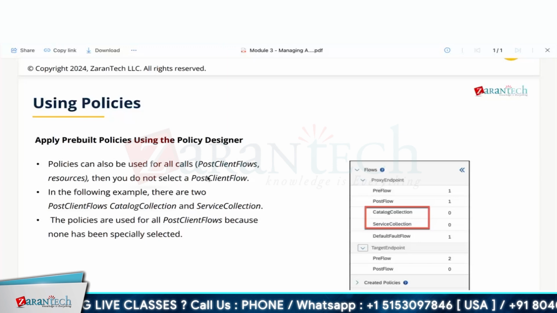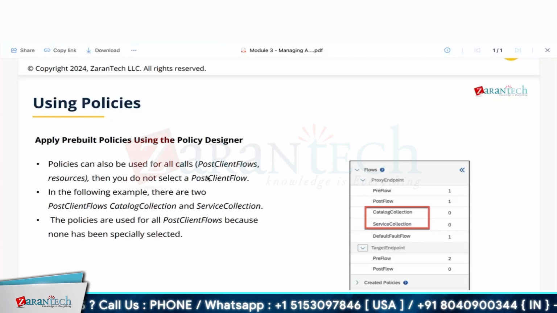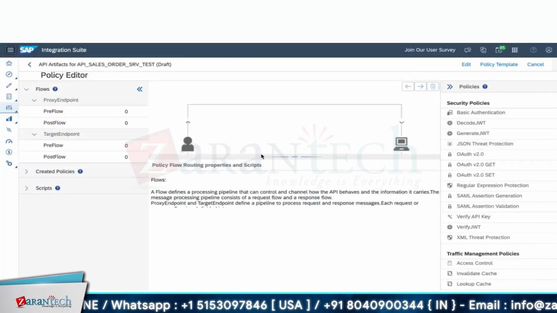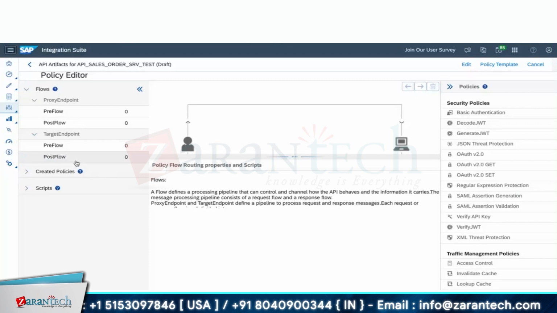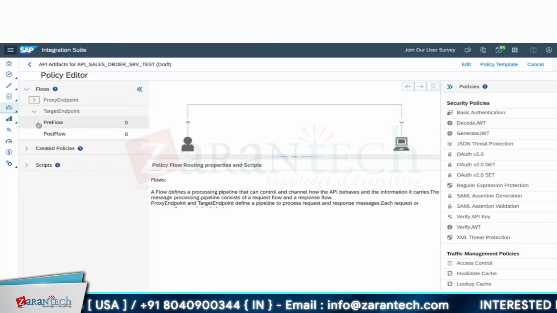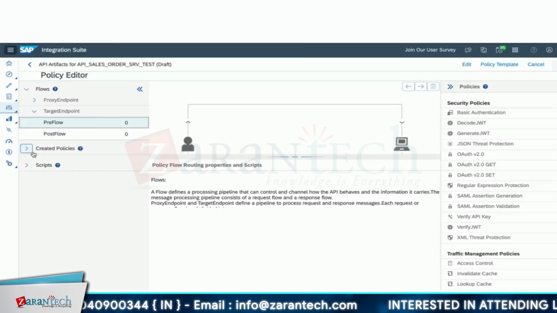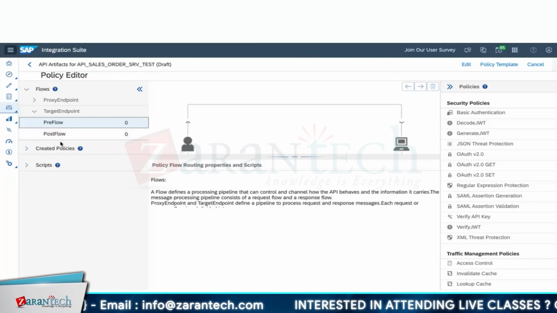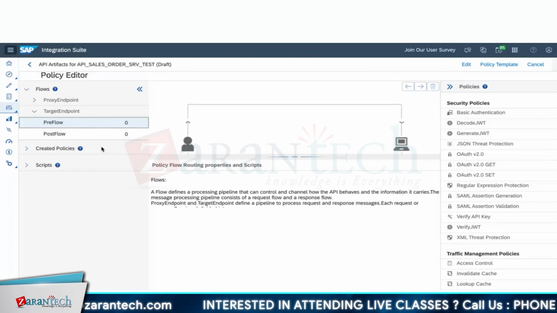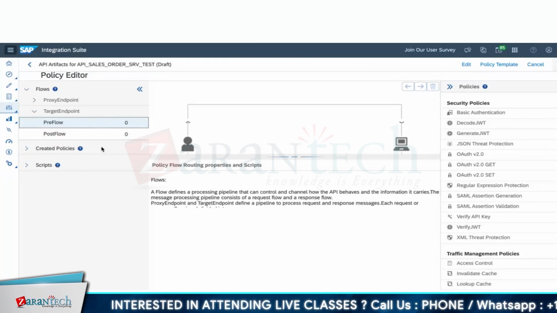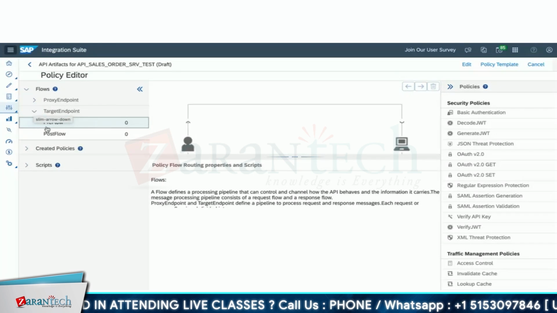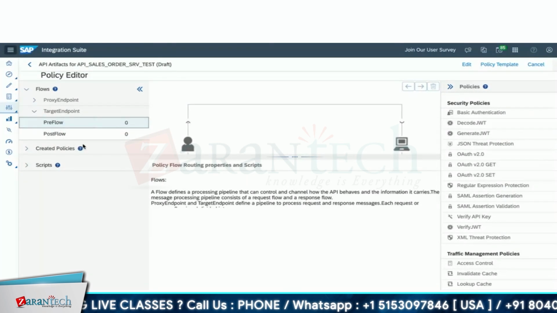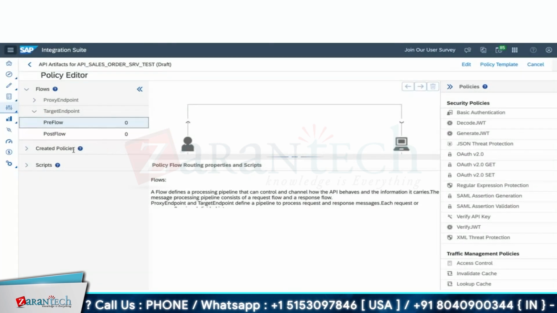Yes, and there is also another requirement. Some clients want to have separate additional resources. Let's take an example: if some client wants additional resources, you can create those separate resources here. In such cases, you will be calling the proxy endpoint directly there.